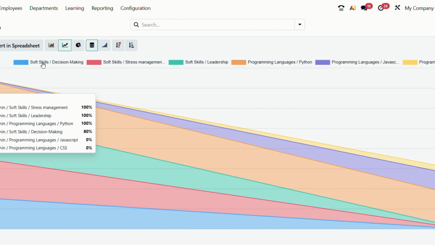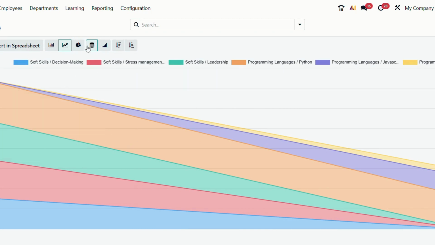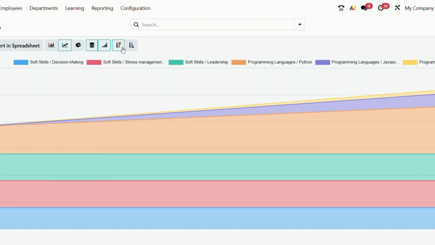We can also check the main skill history and all these details. We can check the skill type, skill level, etc. from here.